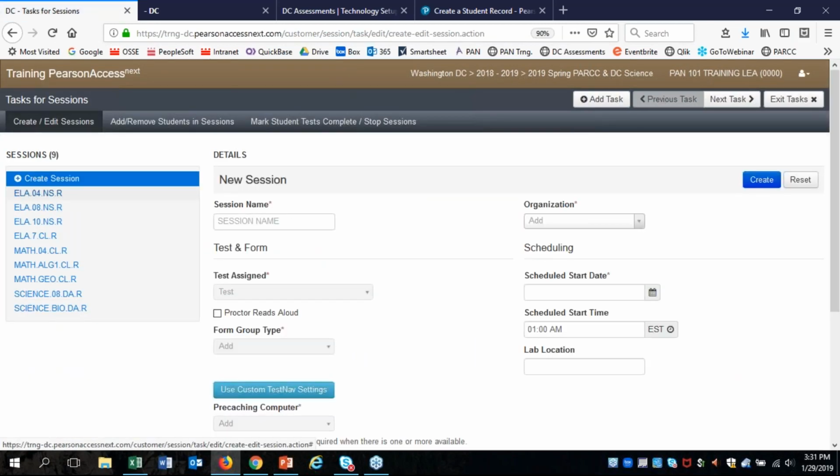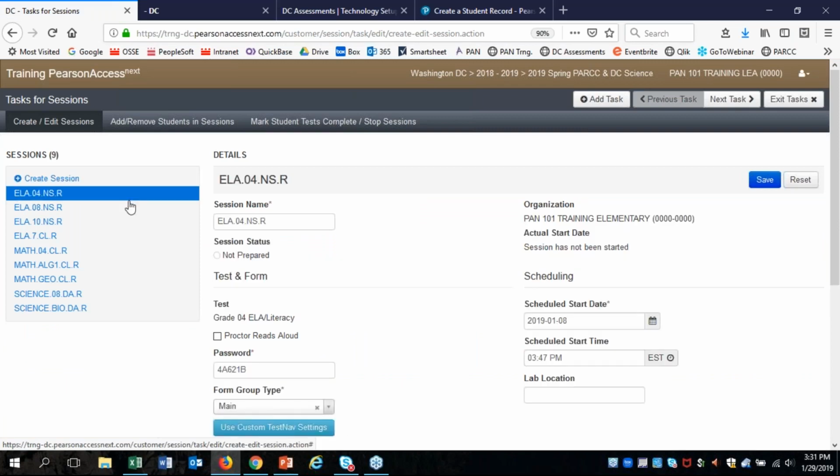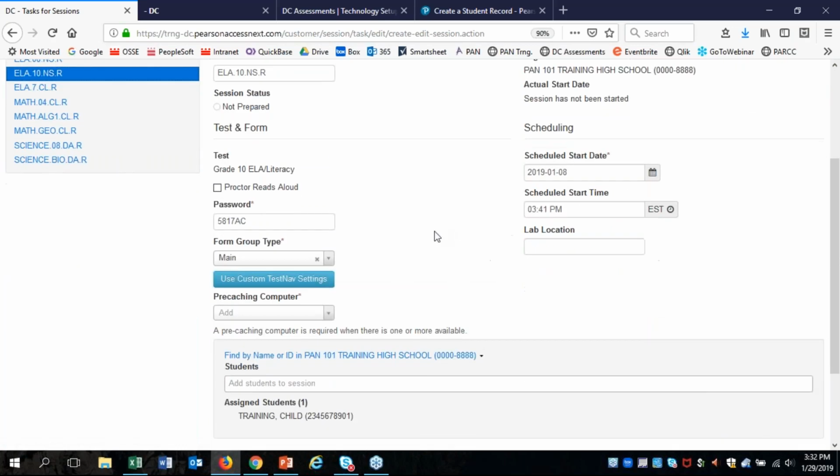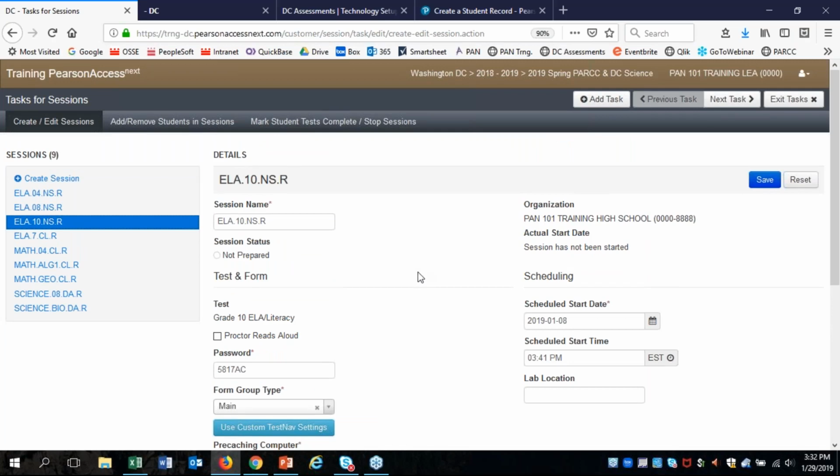As we've seen other times on the left, you can toggle between each of the sessions, just like you would between each of the students. And then we have the user interface here where we can make changes. I don't really need to make any changes to them. It just lists the information about the session name.